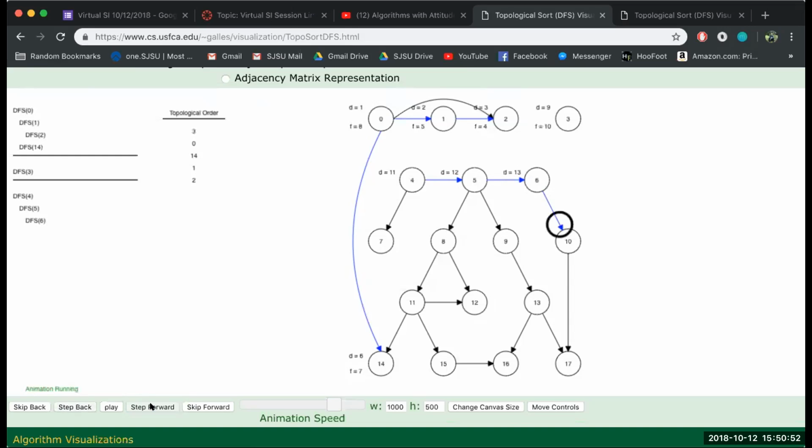6 is connected to 10, we run it on 10. 10 is connected to 17, so we run it on 17. At this point, we see that 17 has no more children, and we're finished with 17, so we add it to the order. We go back, we see that we're done with 10, so we add it to the order. We're done with 6, so we finish it and add it to the order.